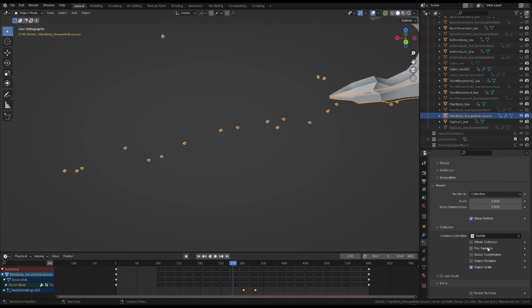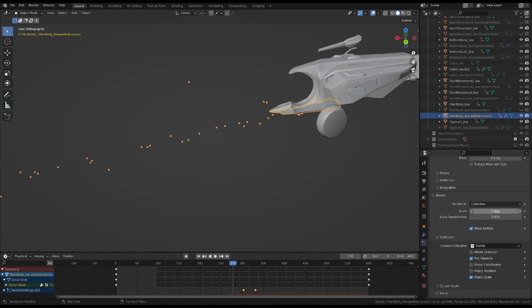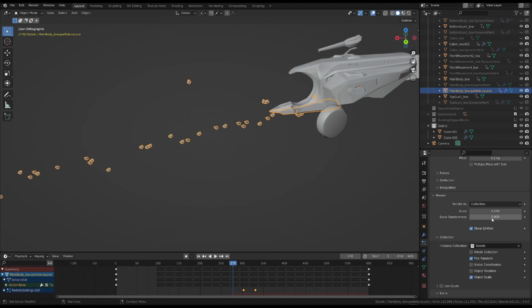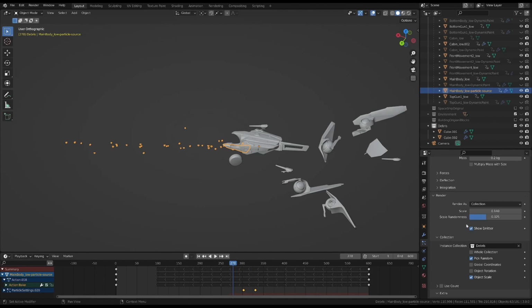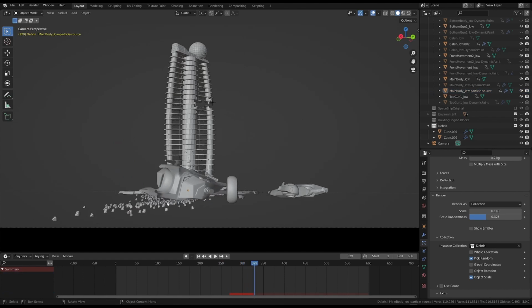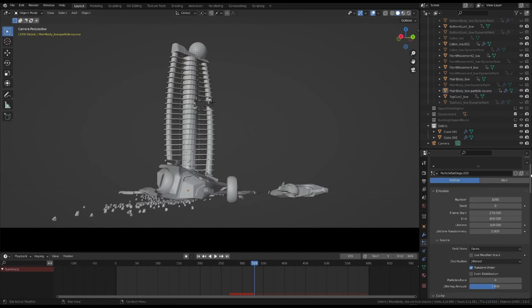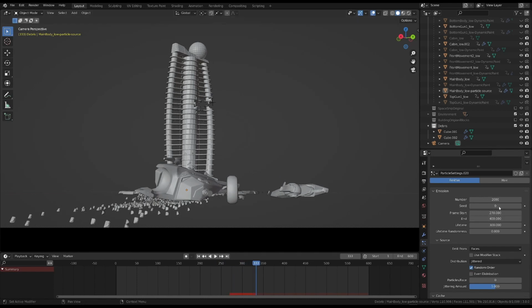Also, check the box next to Pick Random. Now you have to use the scale option to change the size of the particles. As we've already said, turn off the property, Show Emitter. This is also how the particles are created. We can, of course, also add more particles and change other parameters.